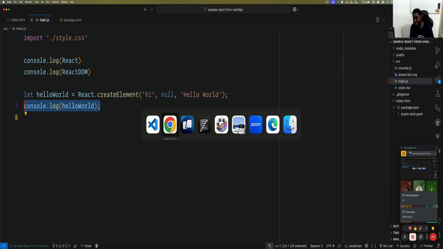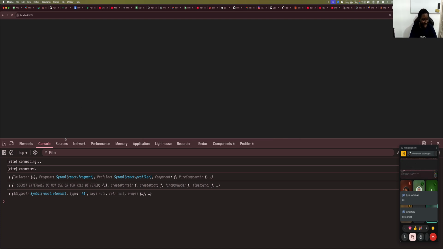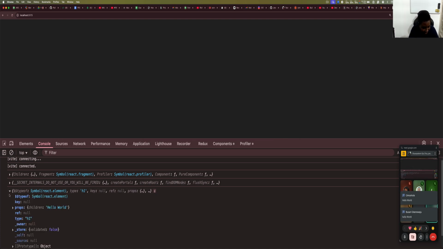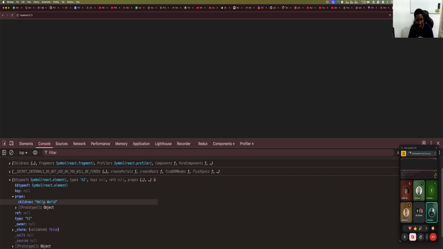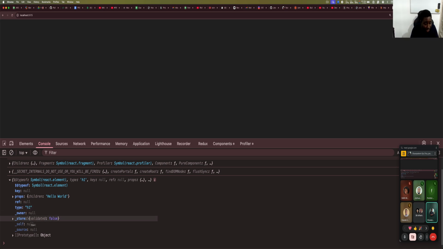It will not log hello world. It will not log H1. It will log an object. And inside of that object, the key detail is a $$typeof. That $$typeof is a symbol, and it is a symbol of React.element. Is that beautiful? Then it's telling us that we do not have any props, the only prop we have is the children, that is the content inside of it. And then we have the type, H1, and then we have store.